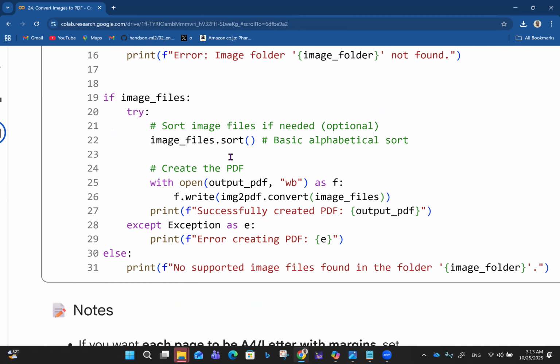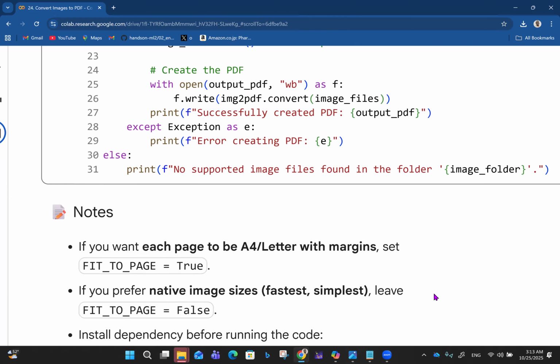Then you can create the PDF with open output PDF, WB as F, dot write image to PDF, convert image file. Whatever you have in that image file, then print successfully created PDF. That takes a very short time to do. Except as exception, error creating PDF. If you couldn't create the PDF, then you can just say error. Else print no supported image files found in the folder, if there's none like that.